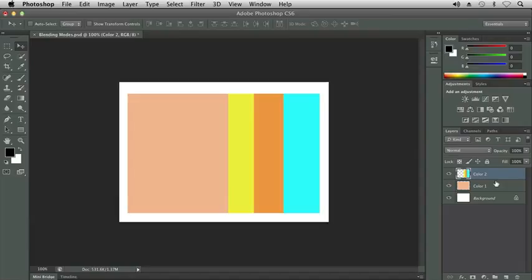What essentially is happening is that you have a base color. In this case, in our example, Color 1 is our base color. It's that peachy color. Then we have a blend color. That's the color that's being added to the base color. So on our Color 2 layer, we have three blend colors, a yellow, an orange, and a turquoise. The resulting color is what is created when you apply a blend. So in this case, we have Normal, so no blending has been applied.